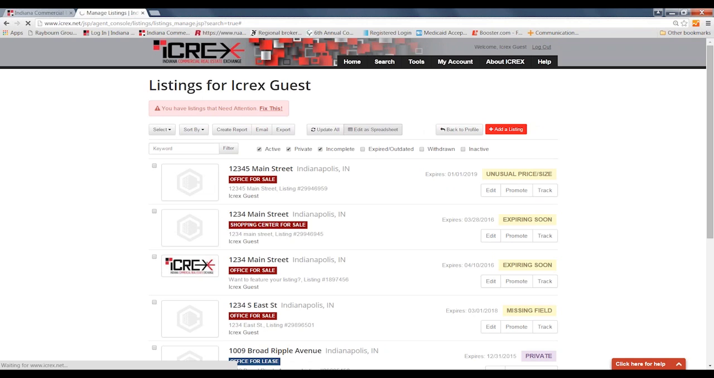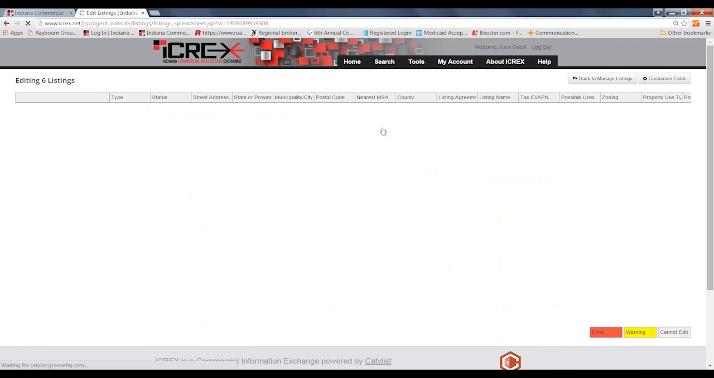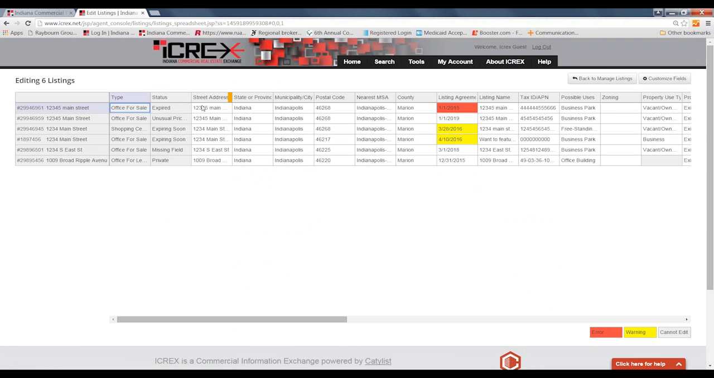Which is taking a minute to load. Here you go. So from here you can just highlight the box you wish to change and go ahead and type over it and hit save changes back there as well.